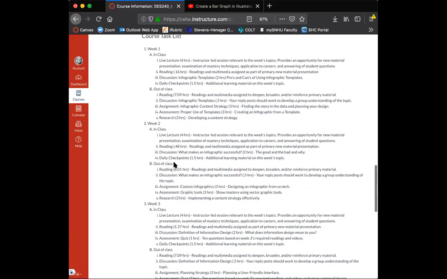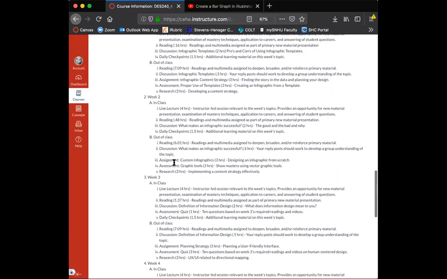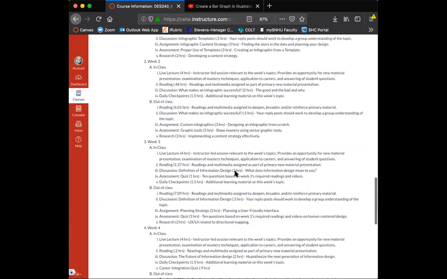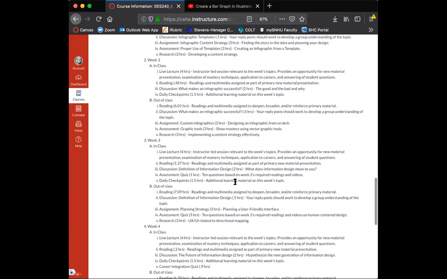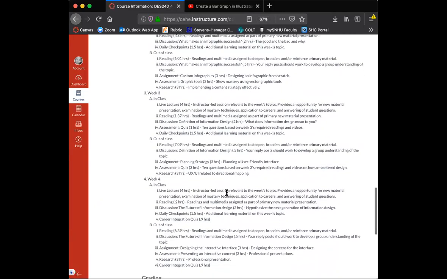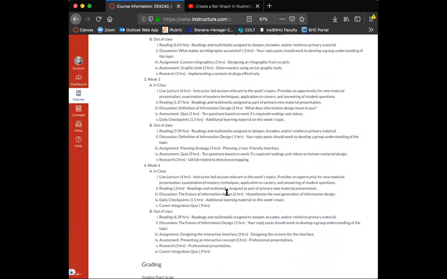Week 2, again, we'll be talking about what makes an infographic successful. You guys will be designing an infographic from scratch, like I said. So you're going to be doing a template this week and by scratch next week. And that'll be a good way to know the differences too by doing it. Okay, week 3, you guys are going to be discussing what does information design mean to you. You're going to have an assessment quiz, just to give you an idea of what's going on as we go forward.